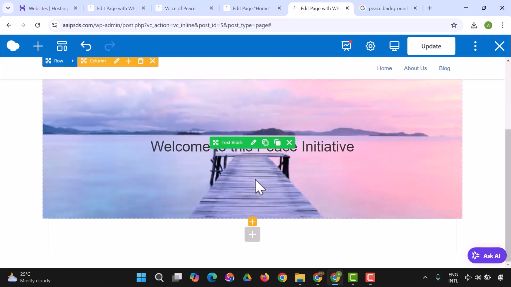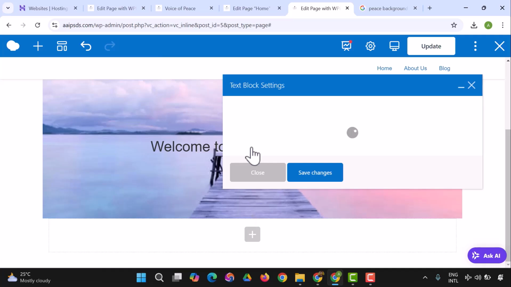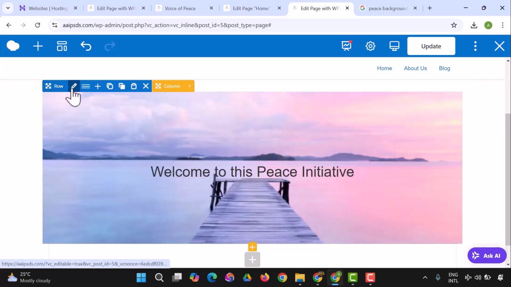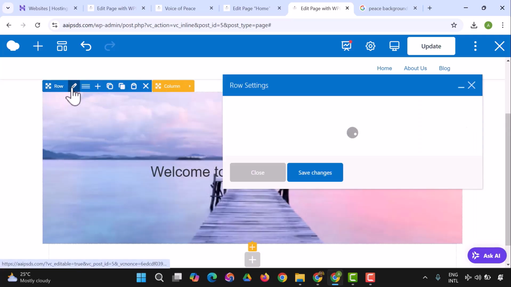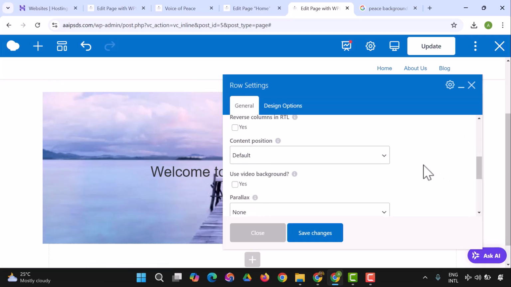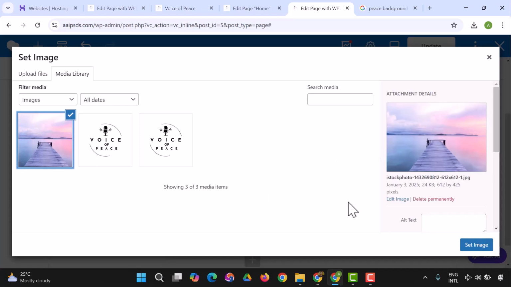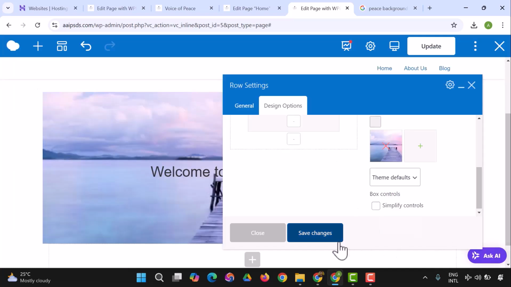So yes, we're going to add another. Let's try to add something else. We're going to edit the text block and see what we have. We're going to come right here and see the rows. Let me click on here and try to add an image to the row. So come to design options, and let me add this particular image to the row, and let's see what we have right now.